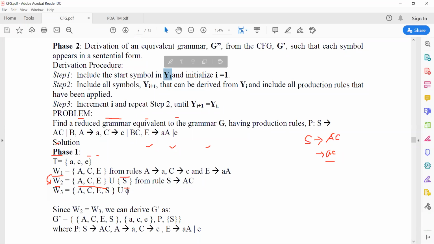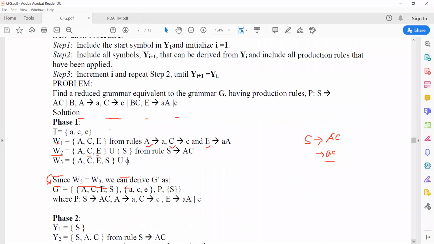And step number 2 is what? You will try to increase Yi by 1. So if i equals 1, so Y1, then it will be Y2, that is derived from Yi, that means Y1, and include all production rules that have been applied. That will be applied for that purpose to get a sentential form. So let us see how Y2 is generated.